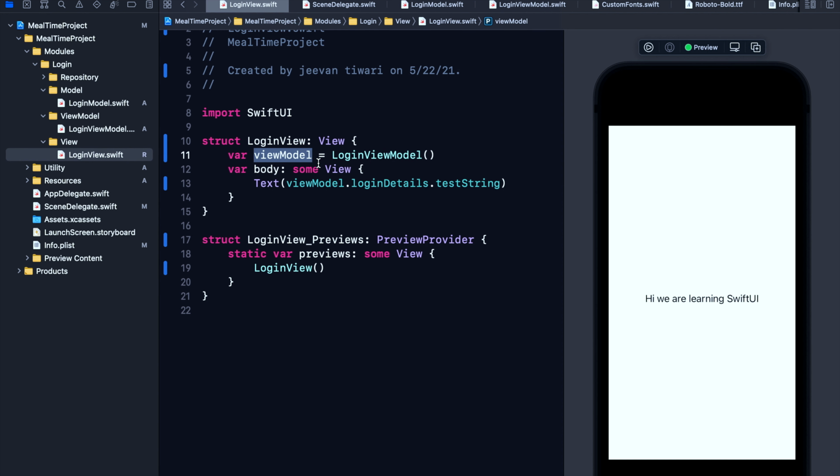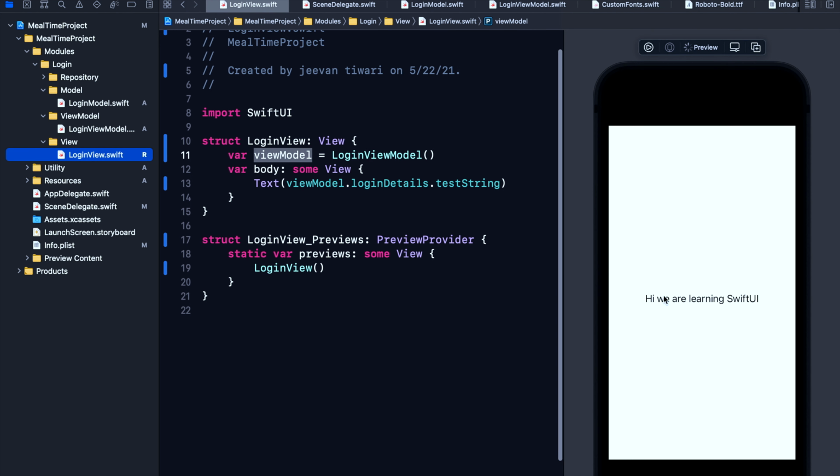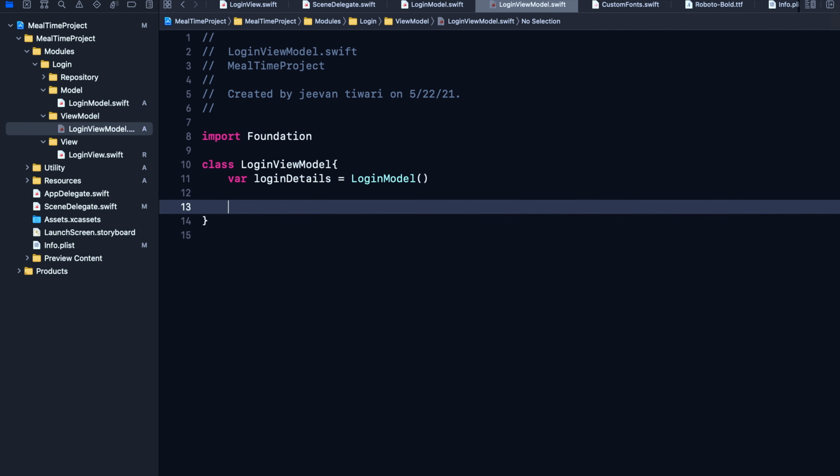So the view can access all the properties and functions from the view model, but the LoginViewModel has no such thing. It will not contain the reference of LoginView. It's loose coupling. Now suppose some changes have to be made. This is the default, but after some time I have to make changes in the loginDetails string. So let's take an example. I am creating a function changeString.